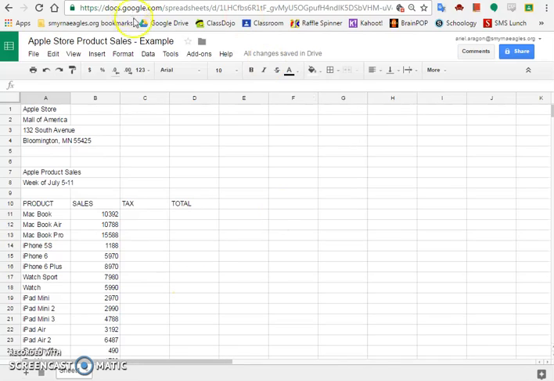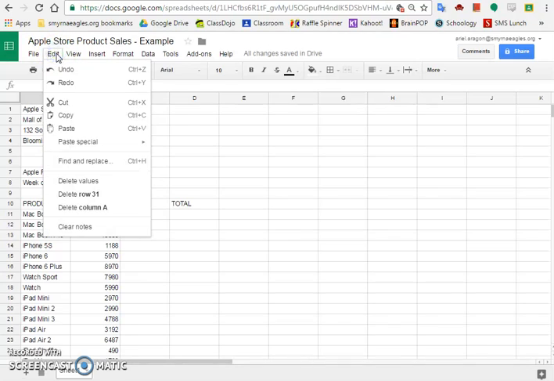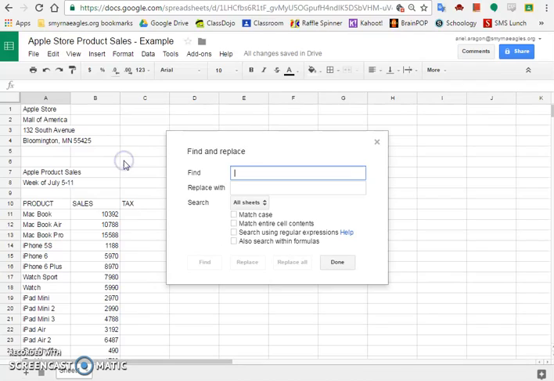So if you look on my screen, you want to go up to where it says edit and then go down to find and replace. Once you click there, this box will pop up. On your paper, please go on to the back where it says step 4. And step 4 says in the find and replace dialog box, type Mac Book.